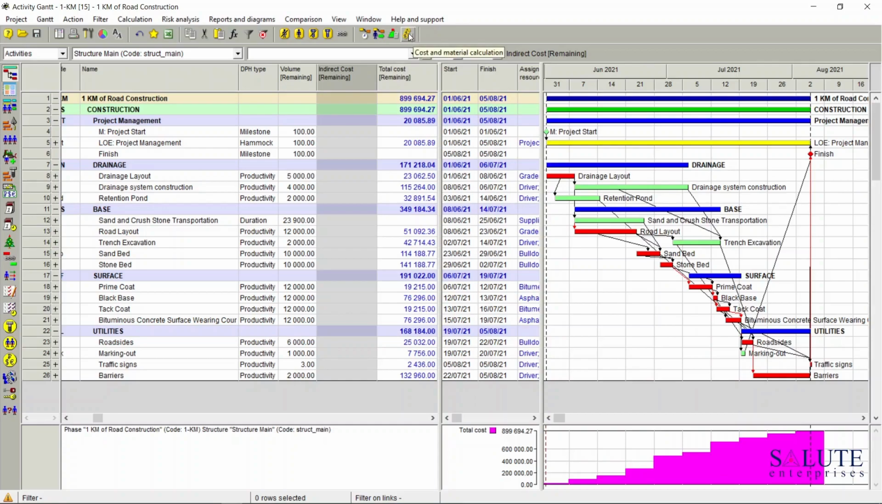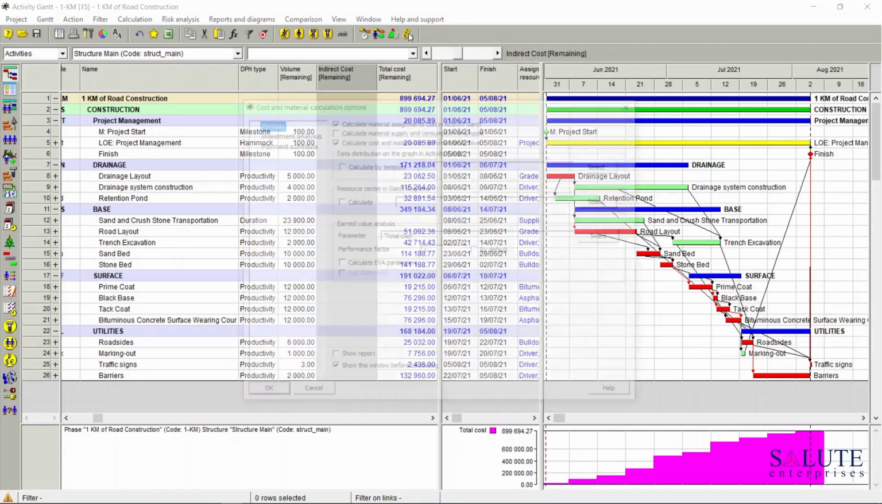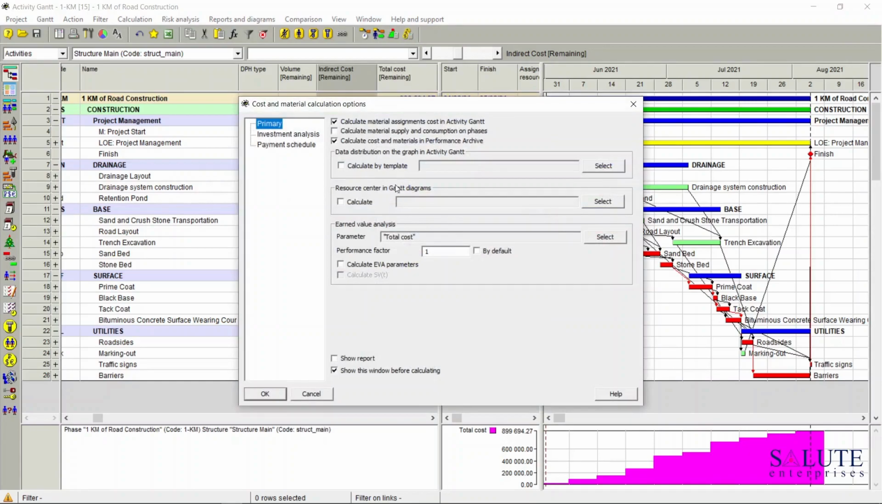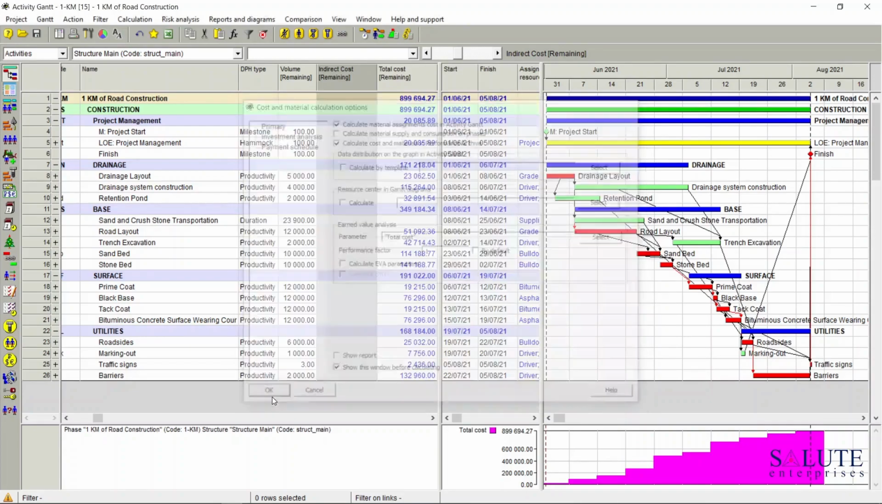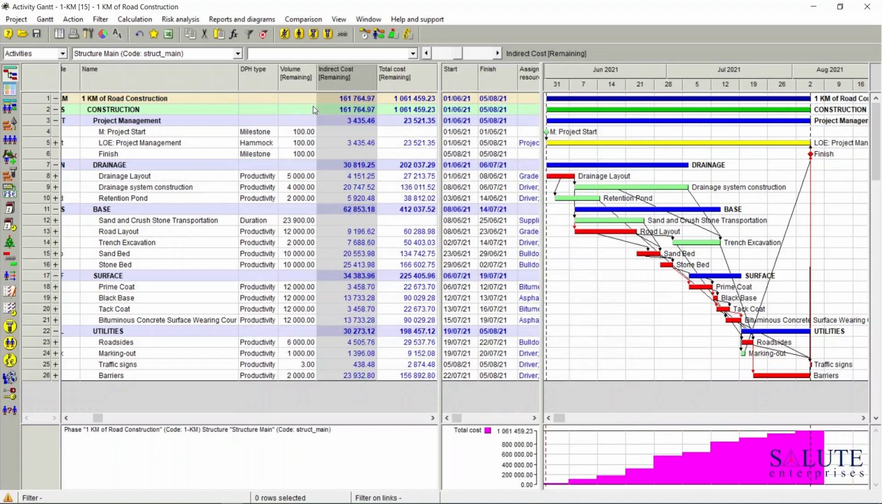And now let's calculate it. Just press the cost and material calculation button there in the main menu bar. And I'm going to leave all of these settings as they are by default. Click OK. And now our indirect cost is calculated. In addition to the project total cost, you can see that it's increased because the indirect cost is now included in the total cost of our project.